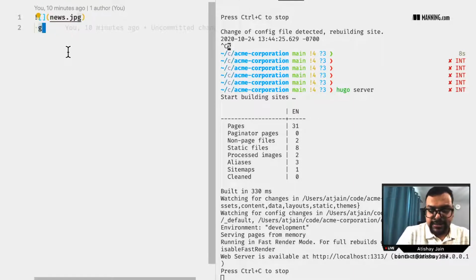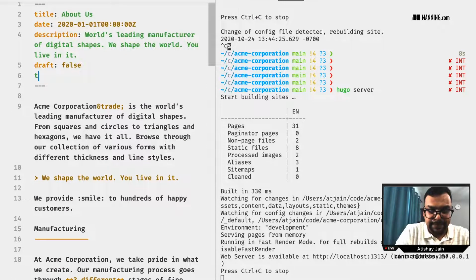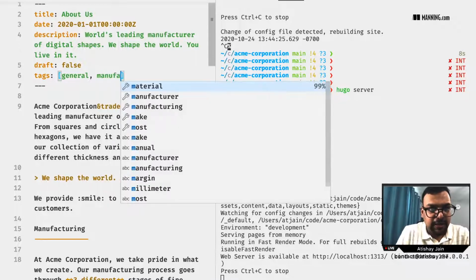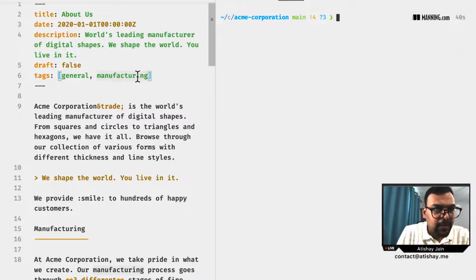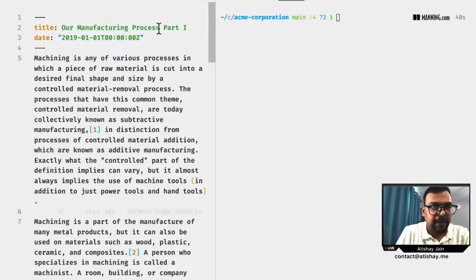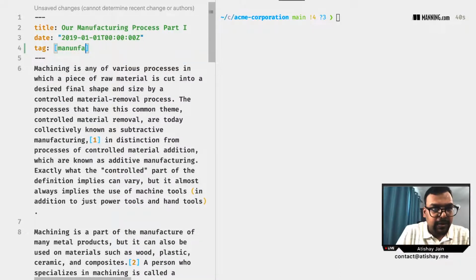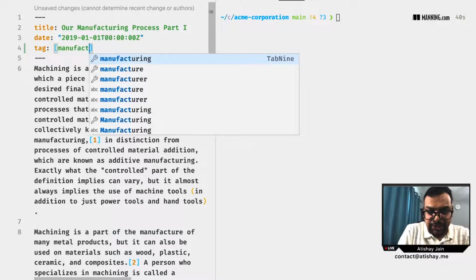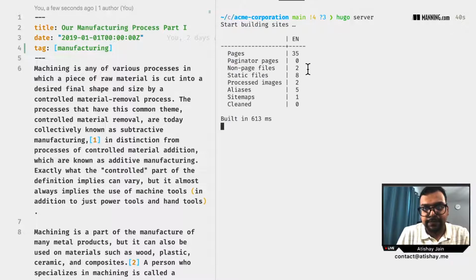Now let's assign some tags. Let's go into about index.md. Let's give it a few tags. For example, tags, colon, general. And this page talks about manufacturing here, so I'll just give it manufacturing as a tag. Then we go into, say, the manufacturing process web page inside of our blog, and we give it a tag, manufacturing. That's it. Let's render the web page.